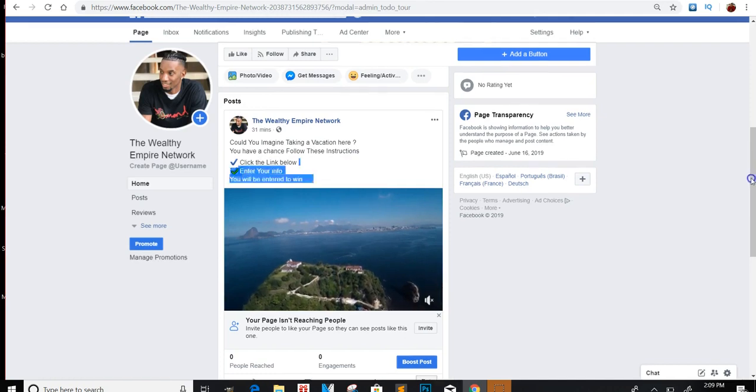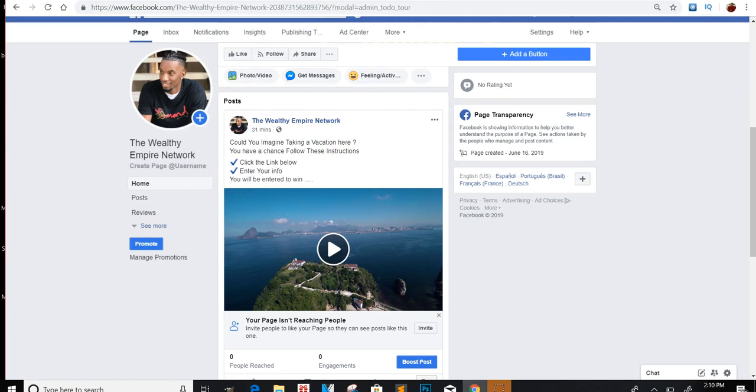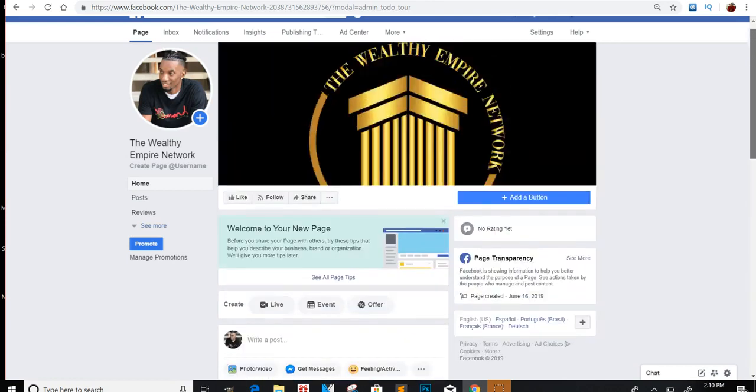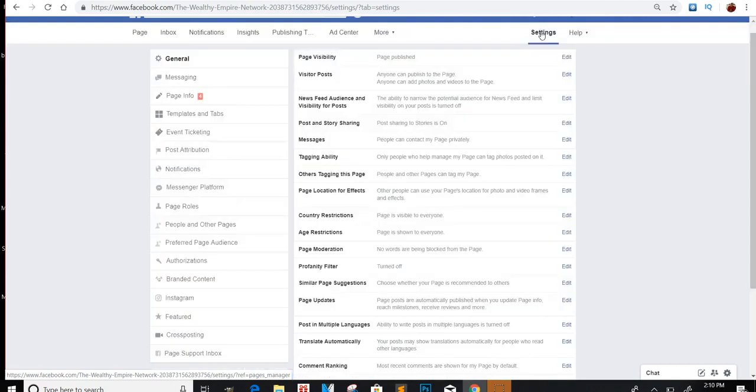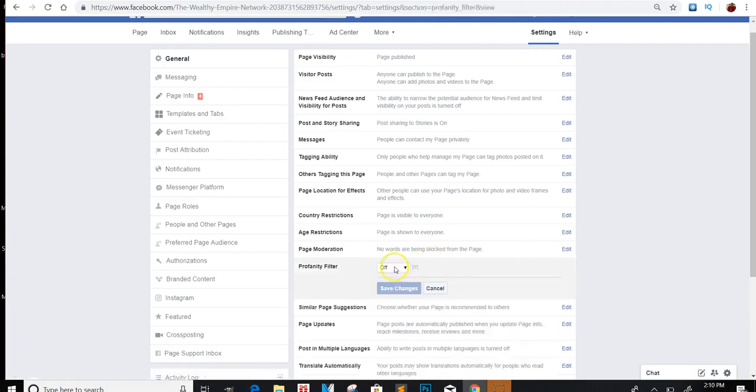Now, because I did forget a part, before you do this, this is what you want to do. You want to come here and go to settings at the top. So we click on settings, and we want to come down here to profanity and change that to strong. This is in case anyone gets on your post and starts cursing or whatever, it won't allow that, so it's going to block them, okay?